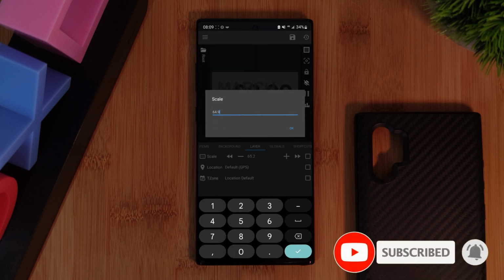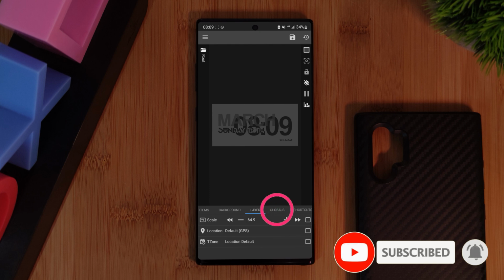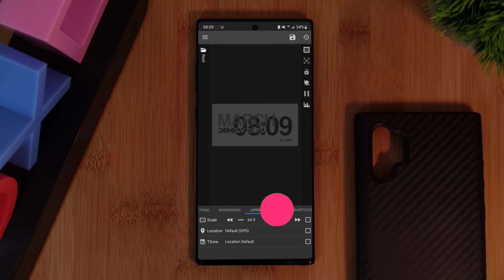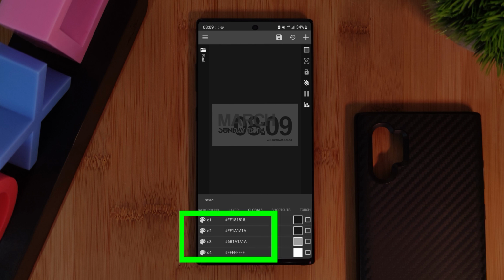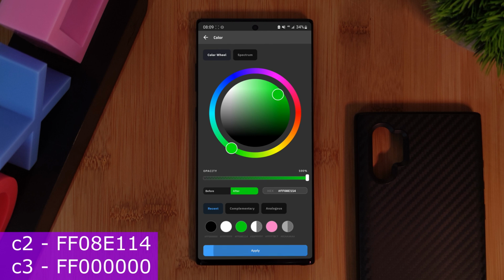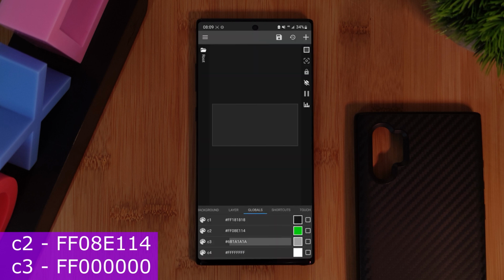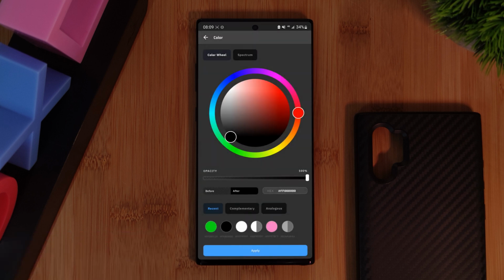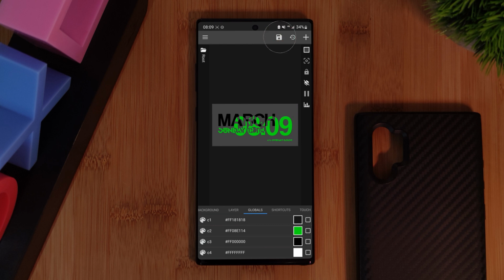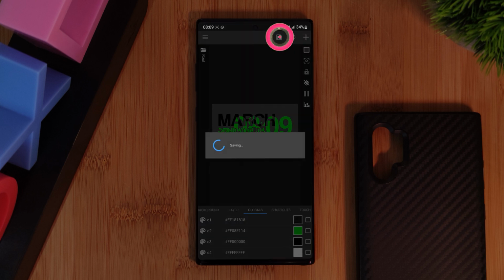Now, as for the color customization, just simply head over to the global tab, and here you're going to find a set of 4 different color fields, but the only ones that you're going to need to adjust is C2 to green and C3 to black. And after which, once you're happy, just make sure to hit that save button before you leave.